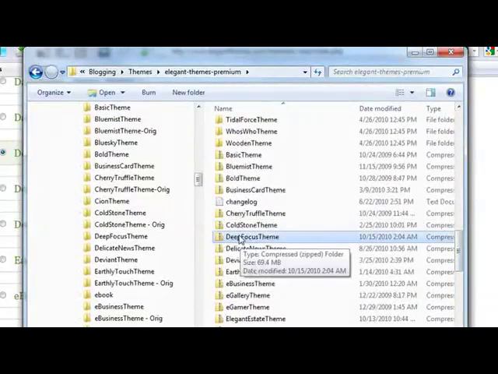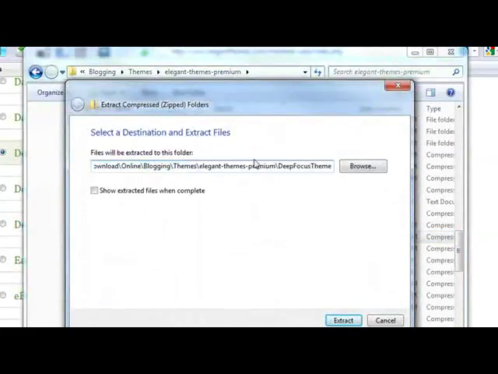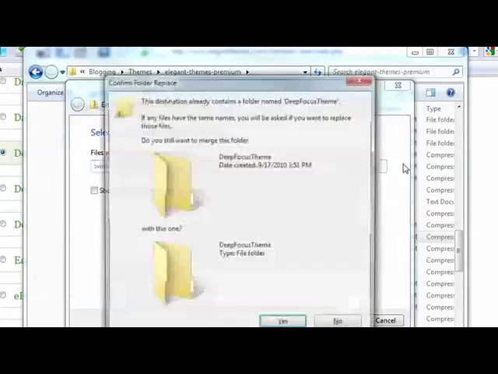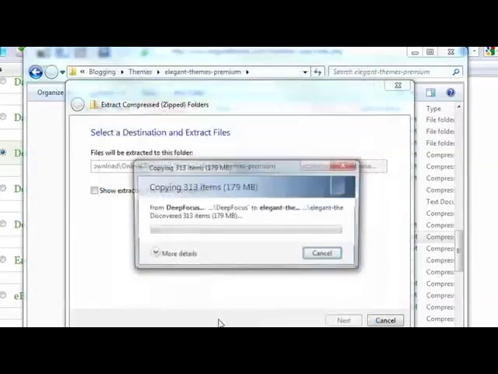So I have a couple of choices. And to make things easy, I'm just going to extract it right where I'm at. So I'm going to choose right mouse and extract all. I'm going to get rid of this because I happen to know there's a folder inside. So it's going to say, do we want to merge it? I'm just going to say yes.